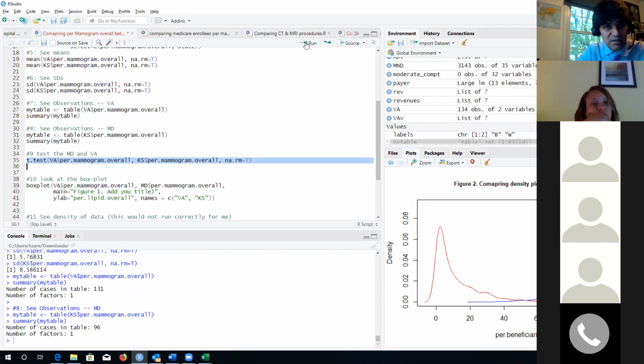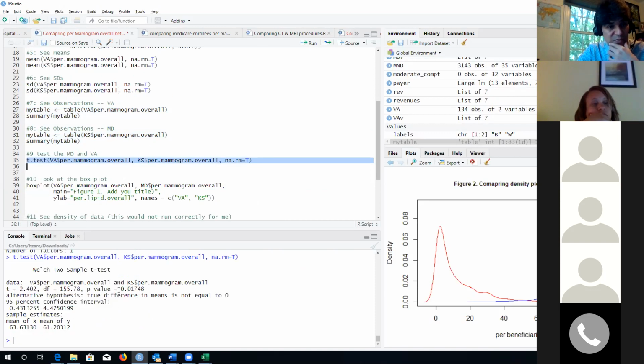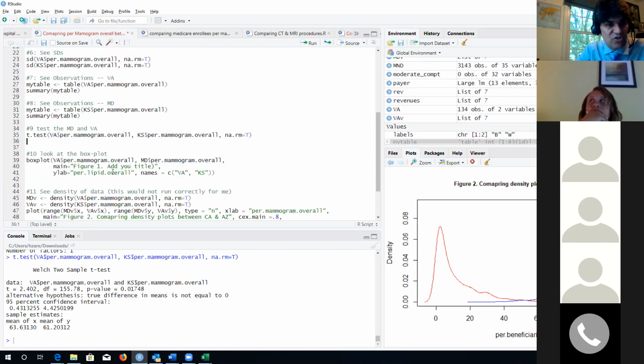Then the t-test. The t-test is 0.0174. It's less than 0.05. So there is a significant difference between Kansas and Virginia in viewpoint of using mammogram.